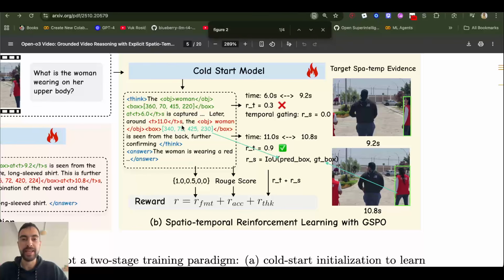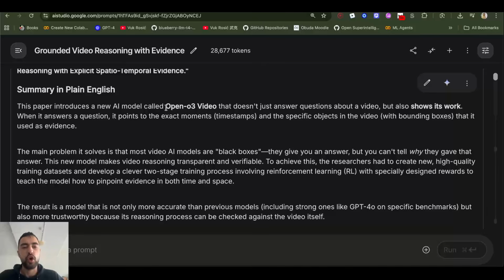Now I will explain how they built this LLM that can use the video to reason and show you the evidence where in the video it found the answer. It's called OpenO3 Video, and it will not only give answer but show exact moments, timestamp, and the specific object in the video that it uses as evidence.